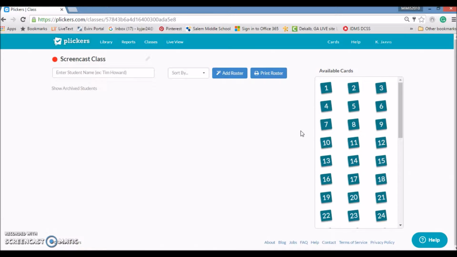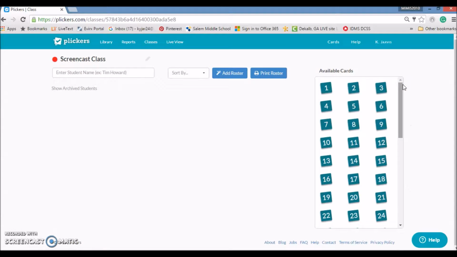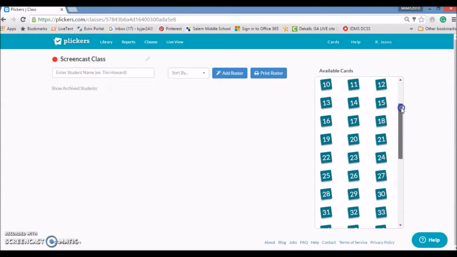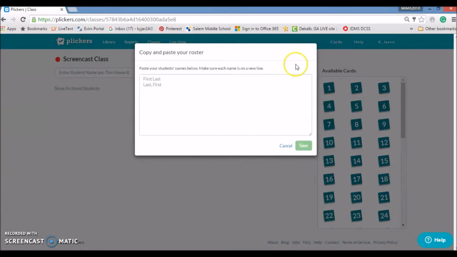Once you hit save, you're going to come to a screen that looks like this. This is where you assign students to your QR codes. Here it lets you know the number of cards that you have available. And you can have up to 63, but I'm pretty sure nobody has 63 students in their room. So I usually max out around 32, 33. So either you can come in and manually type each student's name, or you can add your class roster.